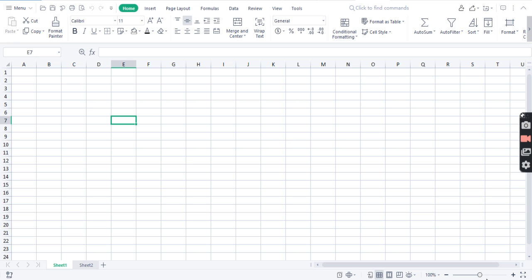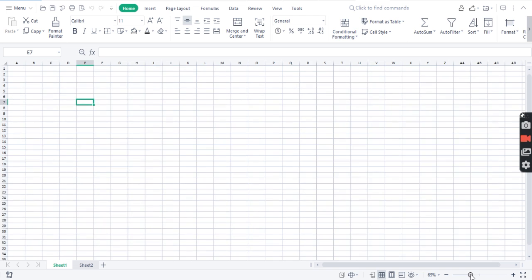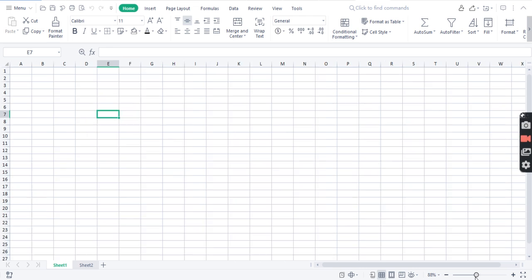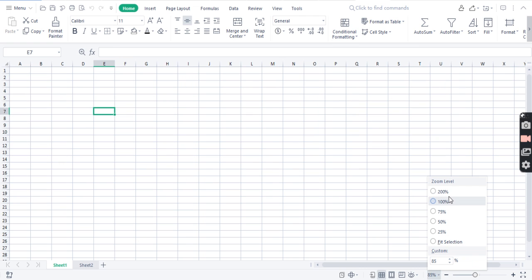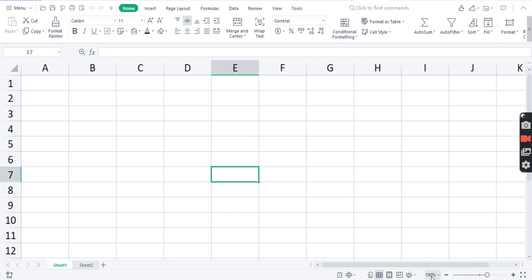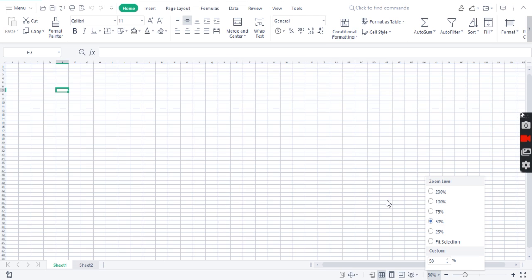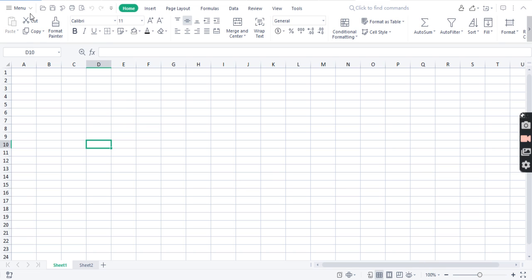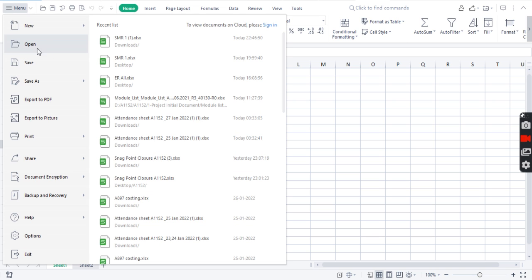Next, from here you can adjust your zoom level or your view. You can adjust the view to 200%, or to 50% also. I would like to keep it at 100%. Then if you click on this three-line menu, from here you can open files and save files.